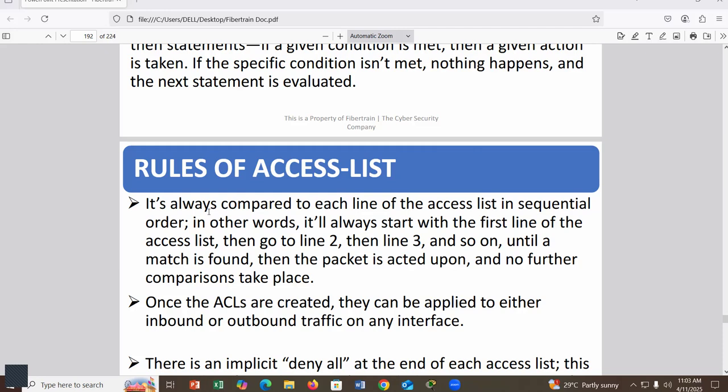So we have a lot of rules that an access list uses to perform its work. Anytime we create an access list, I can have a lot of rules. I can say access list 1 deny 10.0, access list 2 permit 20.0, access list 3 deny 30.0. So we're going to be having a list of rules.